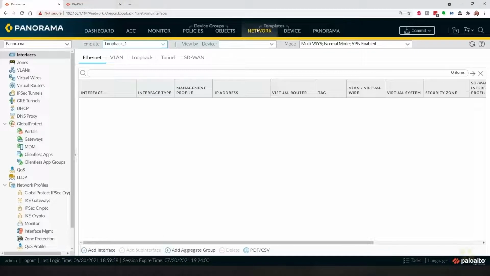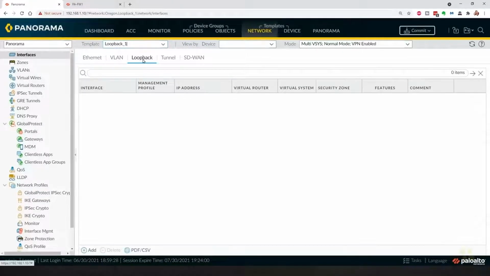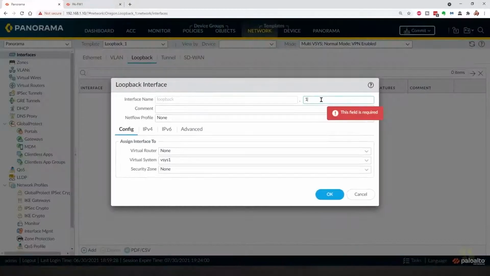So here in Panorama, with network selected and the correct template selected, under interfaces on the left, I'm going to go ahead and click on the loopback sub-tab, and I'm going to create a loopback interface. So we'll click on add. We'll call this loopback1. We can't control the name, but we can control the number. So I'm going to call it loopback1.